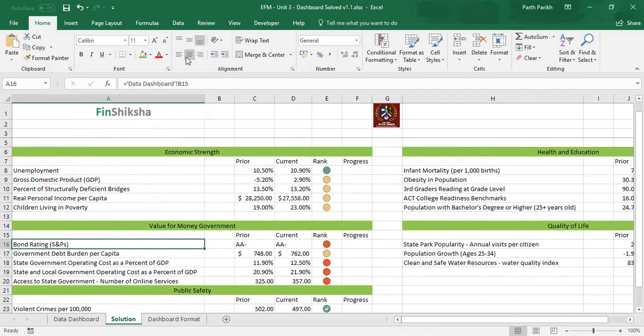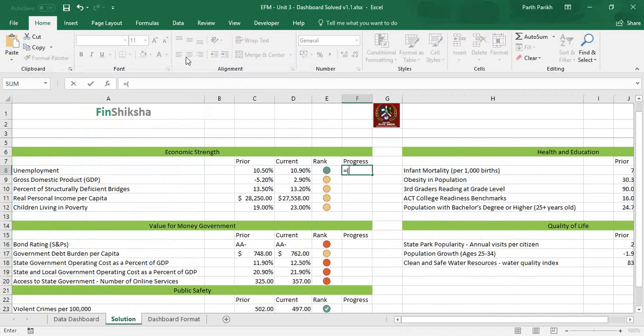So this is everything related to the symbols. Same thing we can do in the progress bar also. However, for the progress bar, it's basically whether we have made any progress from the last year. So how do we do that? Progress bar means you find the difference, this minus this, and you click OK.